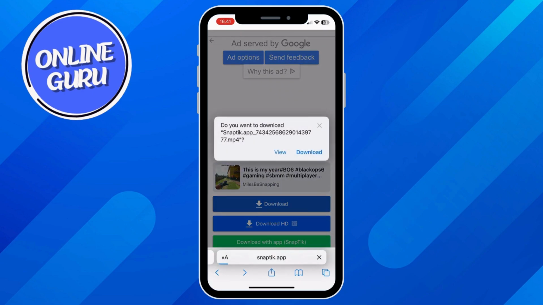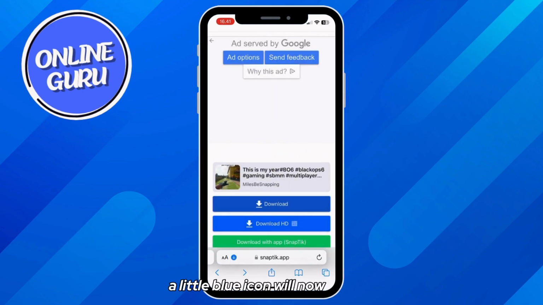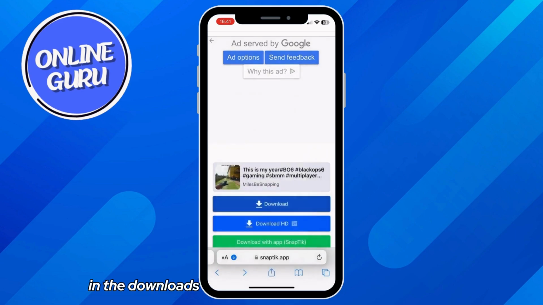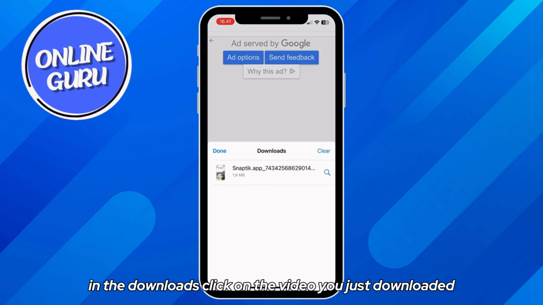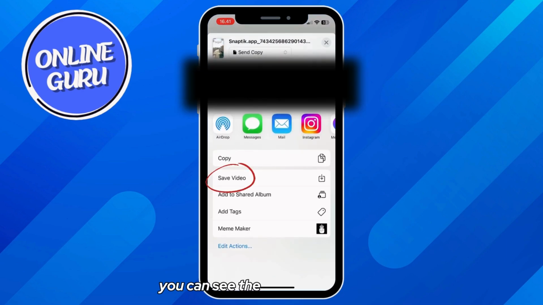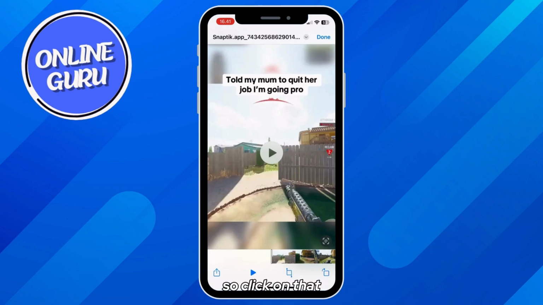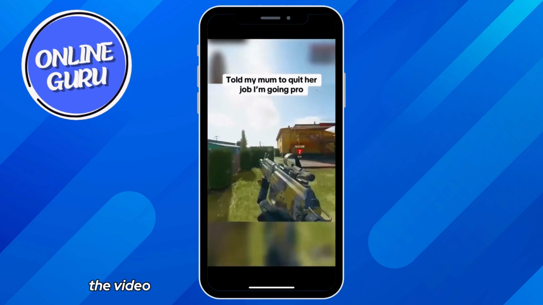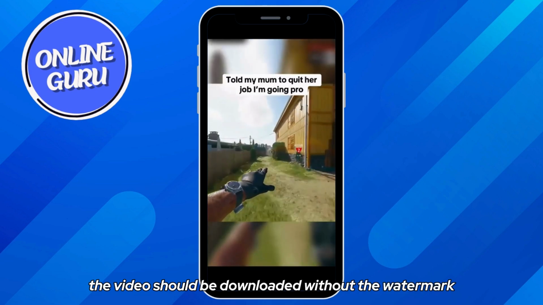download again. A little blue icon will now appear to the left of the browser tab, so if you open that you will see that it says downloads, which you will need to go ahead and click. In the downloads, click on the video you just downloaded and click on the share button you see in the bottom left corner. If you scroll down a little, you can see the save video option, so click on that. Now if you open up your photo gallery, the video should be downloaded without the watermark.